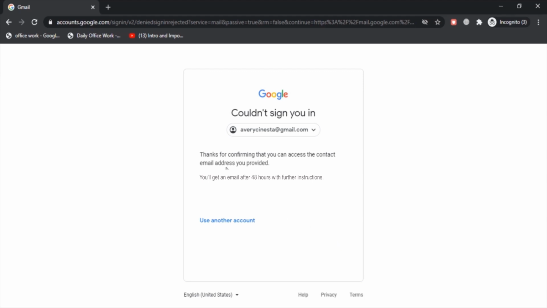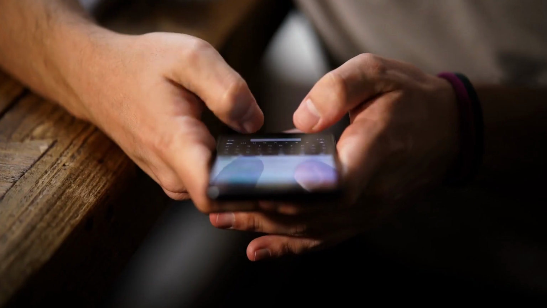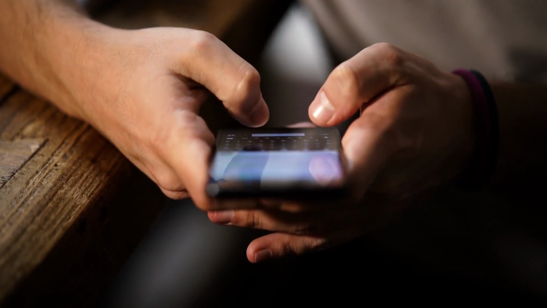All right, so you will receive a mail from Google or Gmail about your hacked Gmail account, and you just have to follow the instructions. But before that, you have to wait for 48 hours, that is 2 days, to get a reply from them. All right, so that was all the information about a hacked Gmail account.